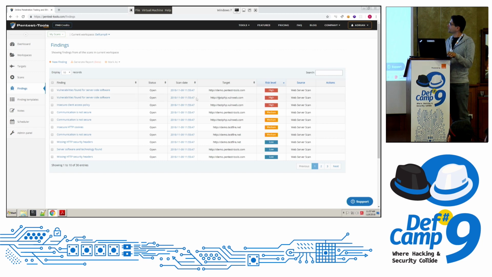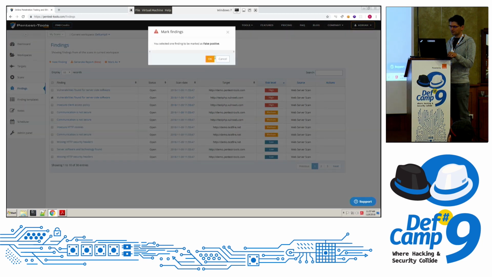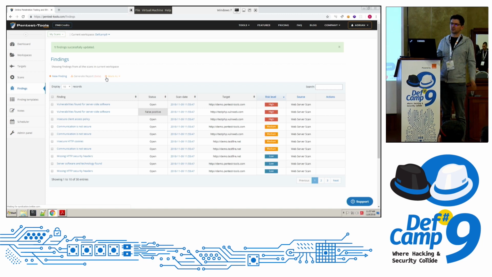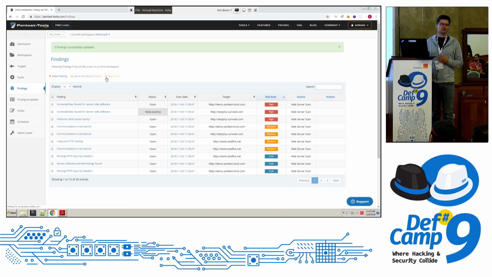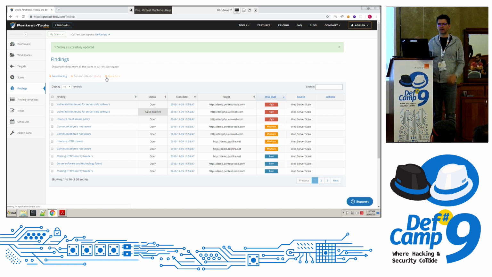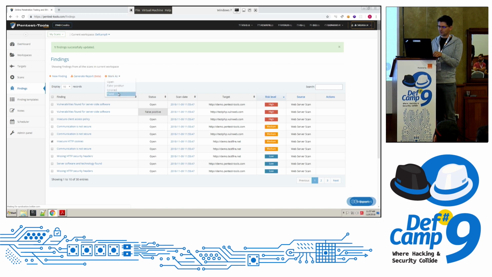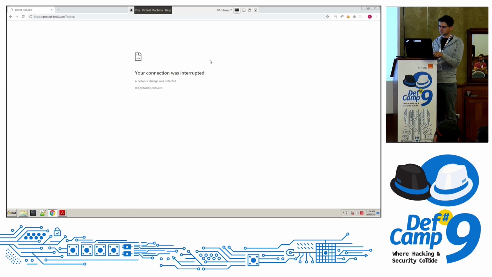So here are all the vulnerabilities. Here you can mark them, for instance, as false positive. Here's the difference between Pentest-Tools and other platforms. In other platforms, you are somehow forced to take the results returned by the scanners. At Pentest-Tools, you have the option of a manual analysis of the results, and you can exclude from the reports the ones that you find not interesting or not relevant. You can also mark them as fixed, and somebody is playing with the internet connection.